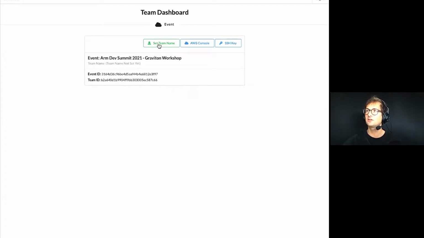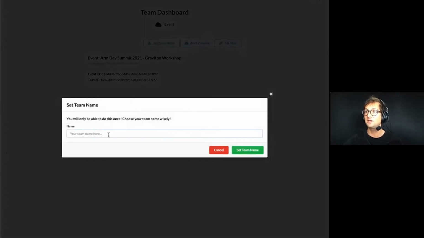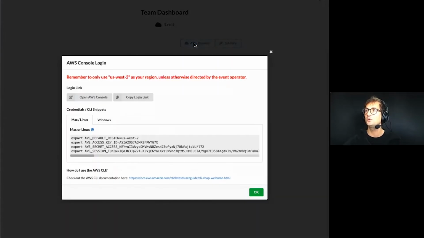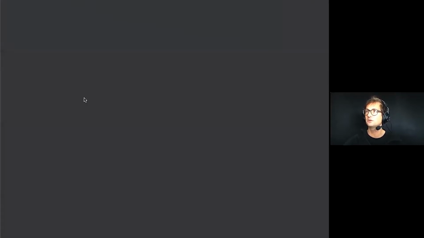And now you have the ability to set your team name. So here I'm going to push my name. And then you have one link that allows you to open the AWS console. And that's where we will be doing all the work today. So the workshop is going to run in US West 2, which is one of our regions. So here I'm going to click open the AWS console.